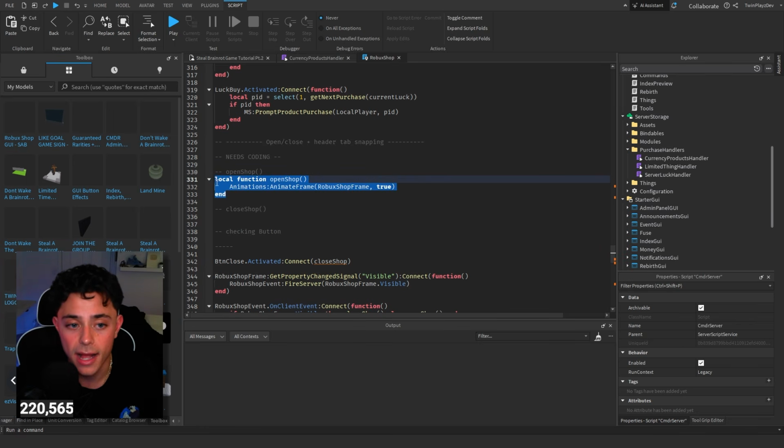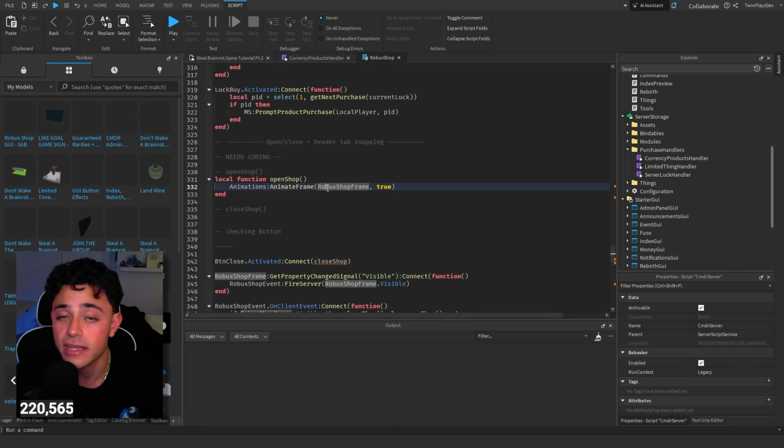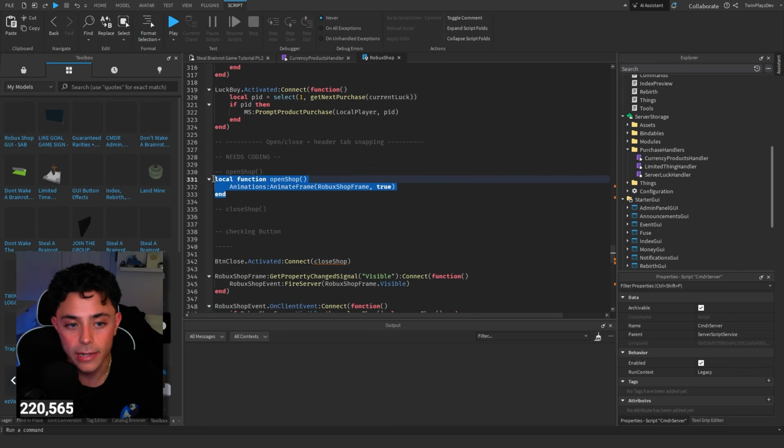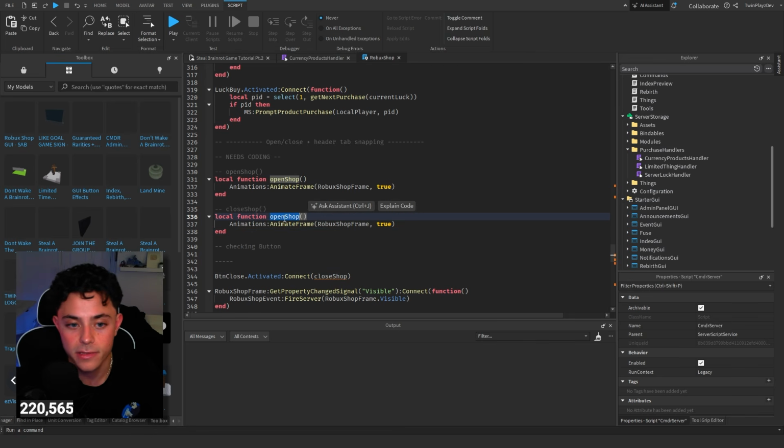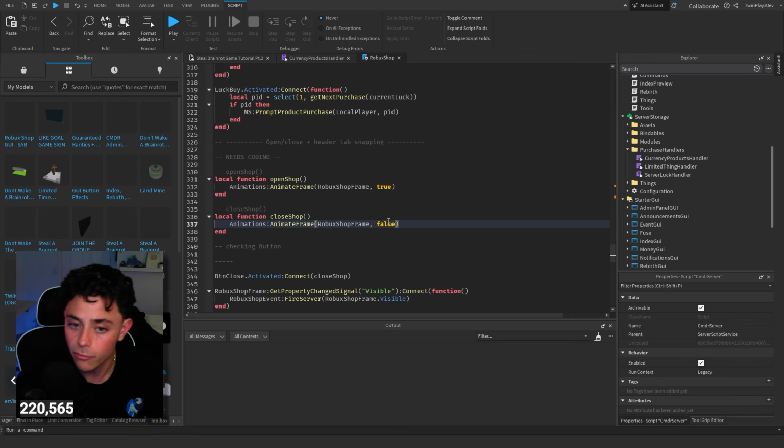With this function that we made in Animations, which is a module we have, it basically does all the animations for you. All you have to give it is the shop frame, and then you just set it to true, as in it's opening. Now for closeShop, you just copy and paste. You call this closeShop, and then you go RobuxShopFrame and you go false.